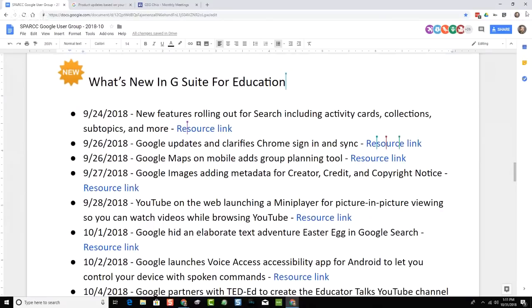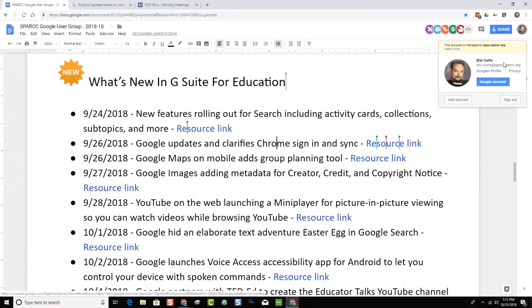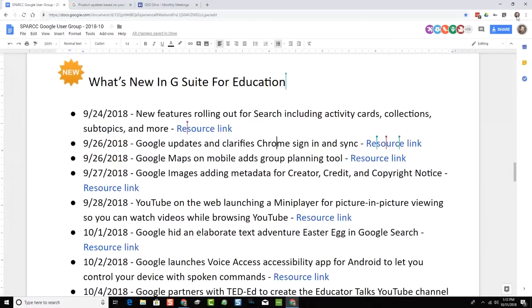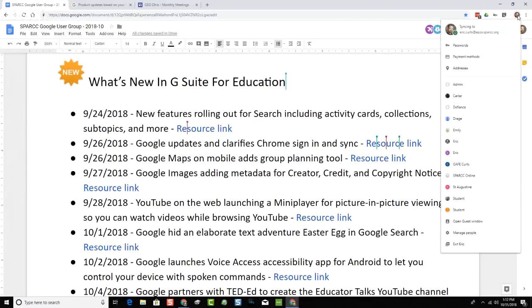So if you come up here in the top right-hand corner of Chrome and you see, for example, here's my face here. I am signed in to my Spark account there, but above there, you'll also see a little teeny one up here as well. And if I click on that one, it actually says syncing to eric.kurtz@apps.spark.org. So here's the idea. You can sign into your Gmail or into Google Drive, and then you can also sign into the Chrome browser.